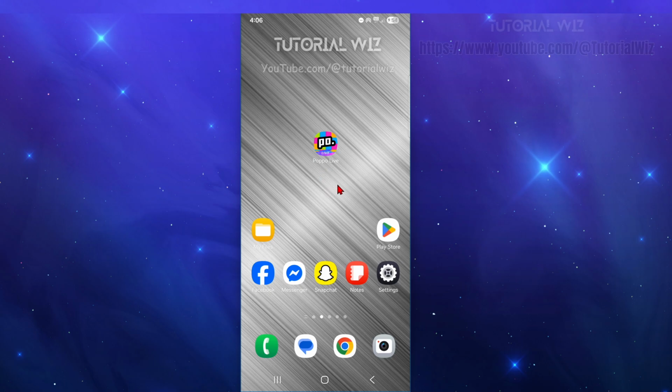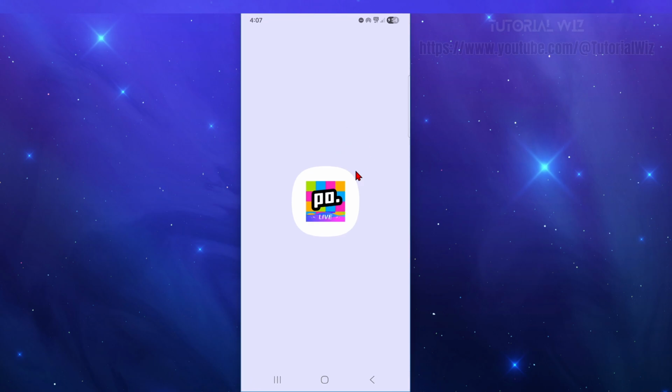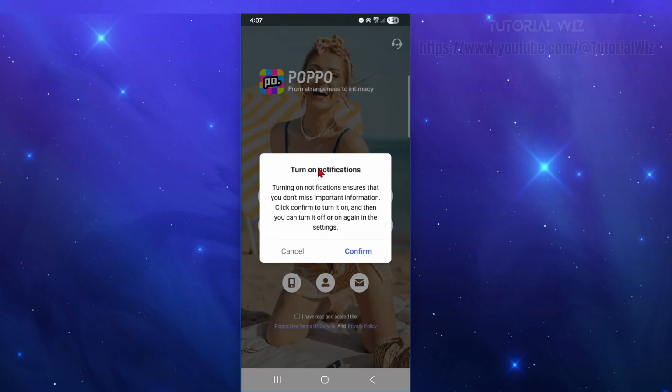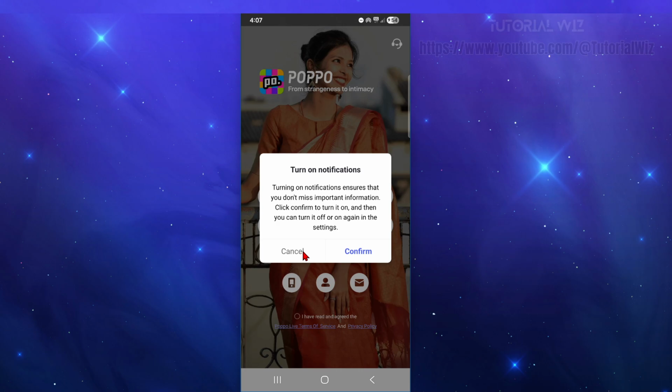Okay, so step number one is to go ahead and open the Poppo Live app. If you don't have the application, go ahead and download it from your Play App Store. Then from here, you might need to go ahead and turn on notifications.